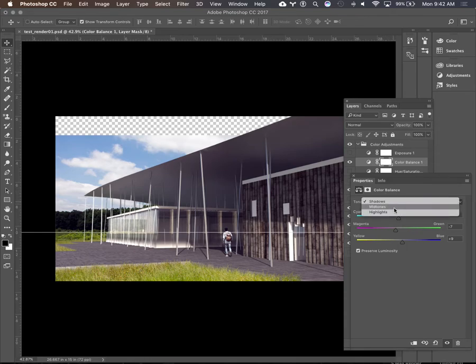And then I can still go into the highlights, and I can push them a little bit more yellow and a little bit more red. I can start to push them into warmer tones. And then the midtones, you can get a feel for, is that working for you? Or you can push them further into these reds.